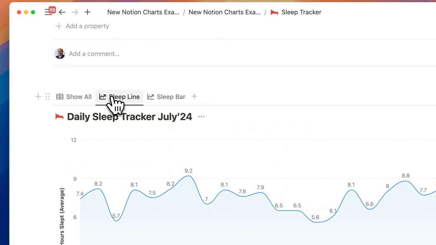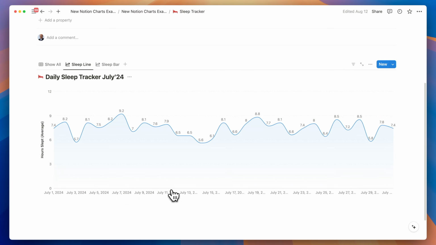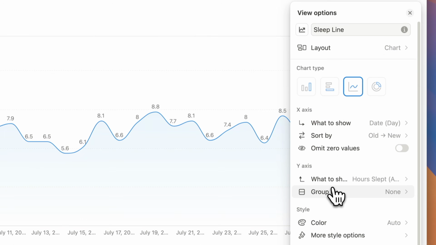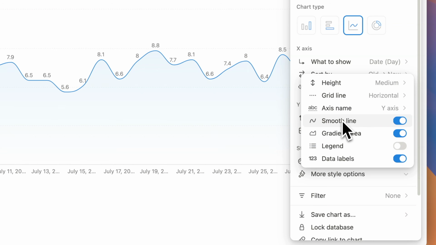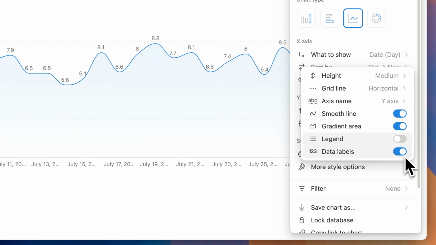So I created two graphs here. One which is a sleep line, which shows the average number of hours I slept by date. The x-axis shows the date and the y-axis the average number of hours that I've slept. The style shows that I've created smooth lines with a nice gradient area without a legend, but with data labels to give it a nice visual style.